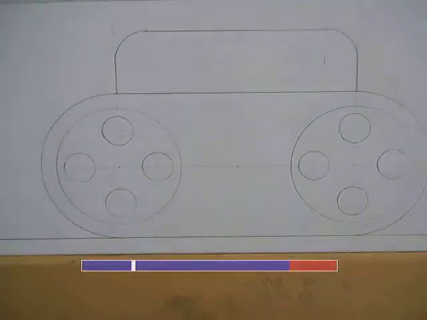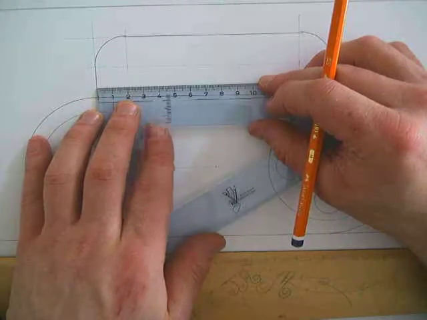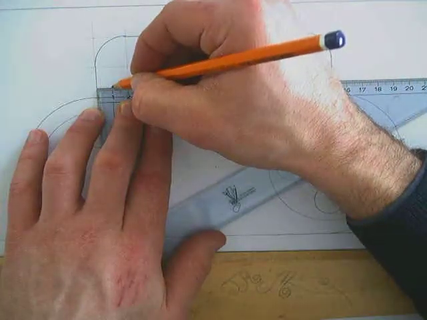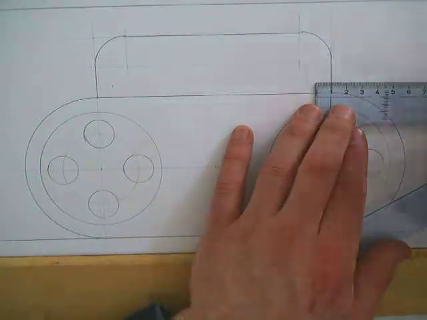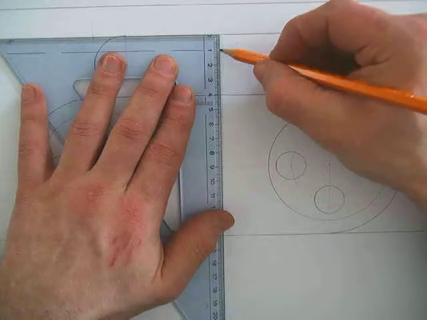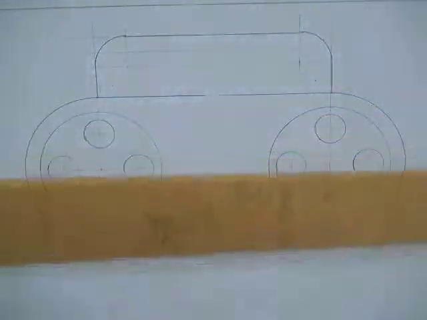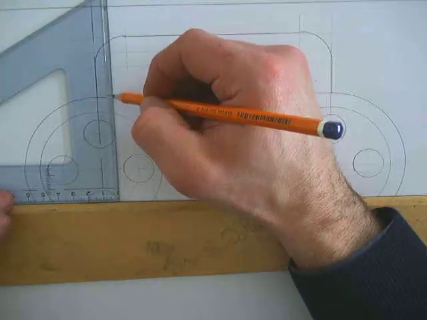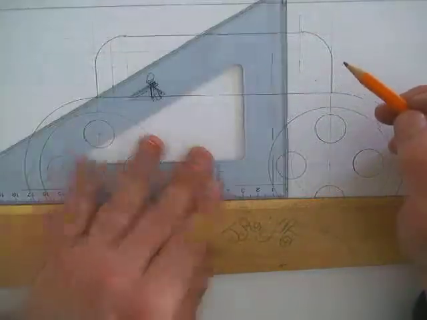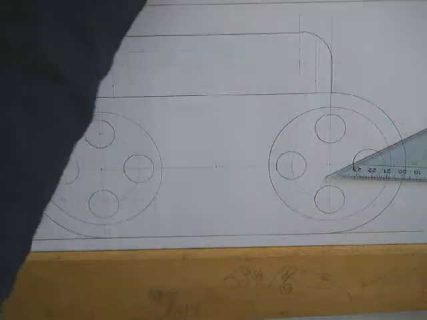If I look at the question again, I've got to figure out the thickness of this handle, and I can see here it says the thickness is 10 millimeters. So measure in 10 millimeters from each edge, 10 mil into there, 10 mil to there, and from the top down, 10 mil. Lightly construct that rectangle.